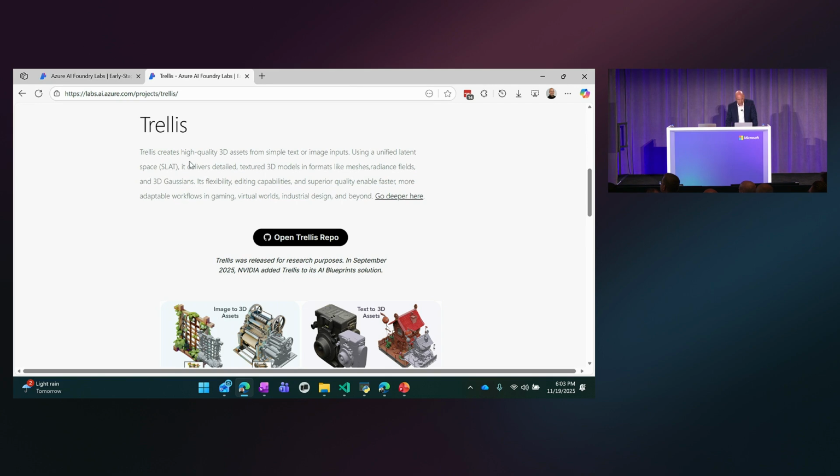labs.ai.azure.com. Now, one of the advancements that came out of Microsoft Research, and that is now very much in use, is the concept of an agent. Microsoft Research pioneered the notion of AutoGen.